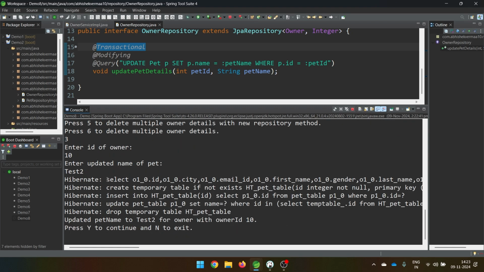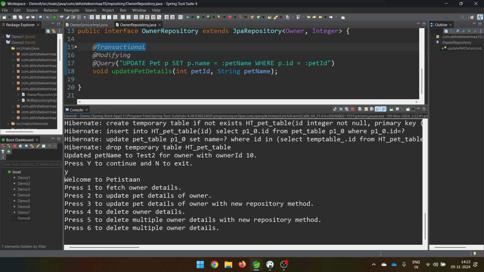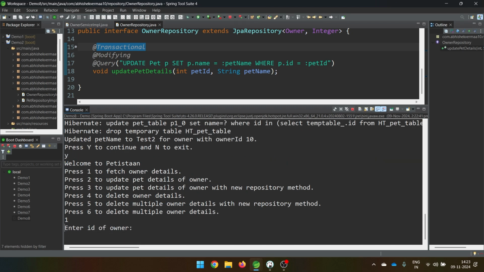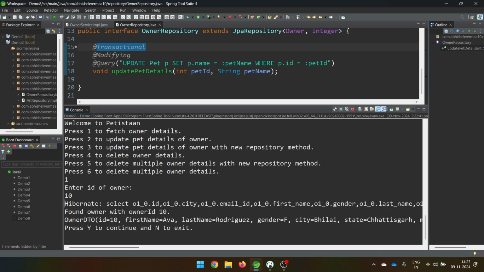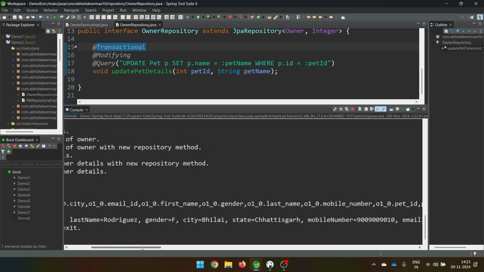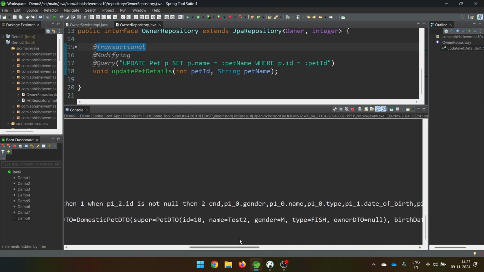And yeah, see now what it is doing. Internally it is actually doing many more things. It created some temporary table also, then updated the table, dropped the temporary table, but you don't need to worry about all those things. The main thing which you need to think about is whether it has actually updated or not. So let's verify it. Yeah, so we will again do like this, we will say 10, and now you can see that the current name is test2. Yeah, so that means it is working fine.